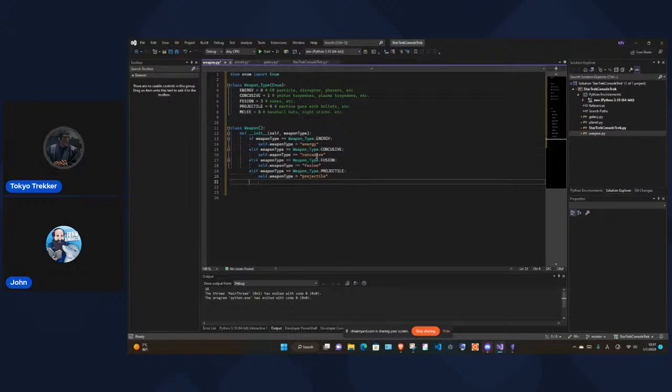And then finally, we have the last one. If weapon type is equal to melee, weapon type is going to equal melee. All right.